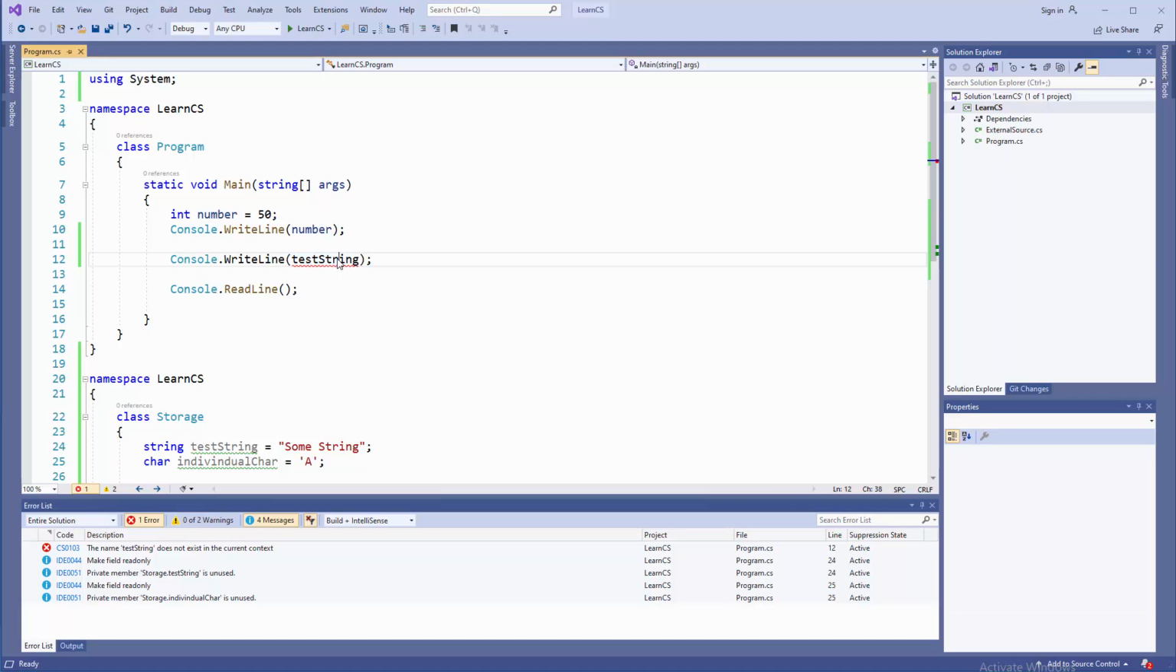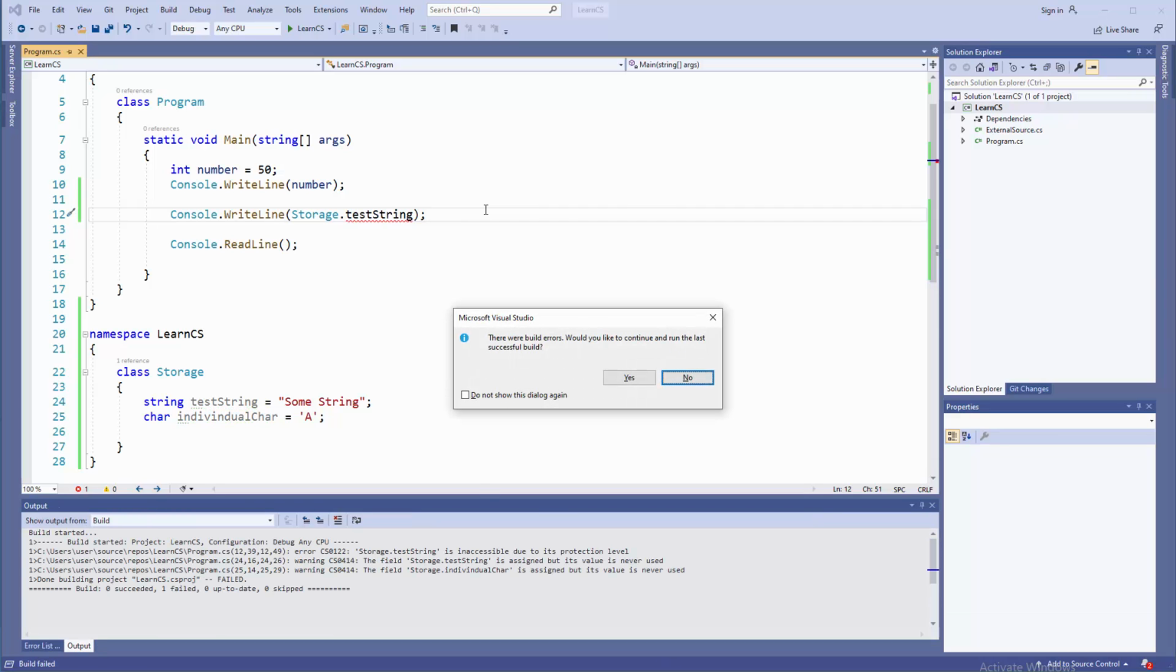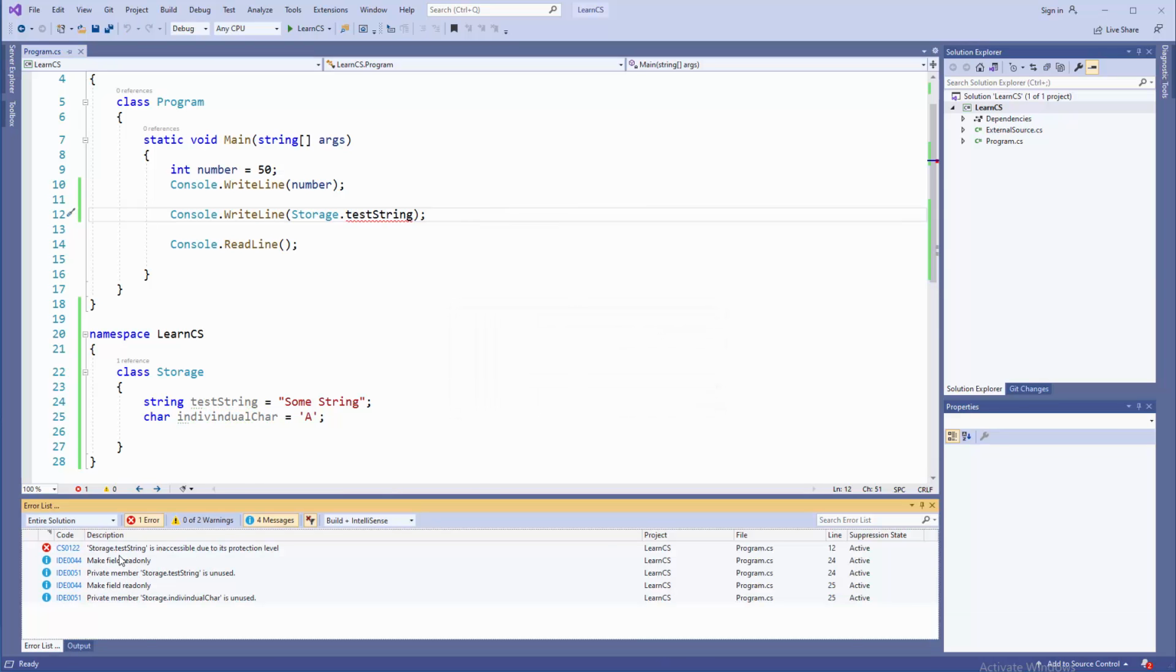So what can we do? Well, see this storage, it's a primary to this thing. So learn CS is like a general boundary around storage, and storage is like a general boundary around all these variables and methods we are going to create. So here, when we say storage, is this test string available then? Well, F5, and again we have a problem. Storage test string is inaccessible due to its protection level. So this is a new kind of error, and this is really an error. See, red stuff, dangerous stuff.